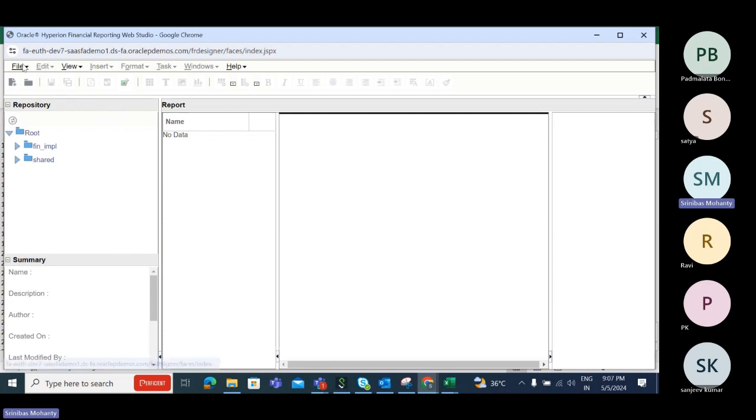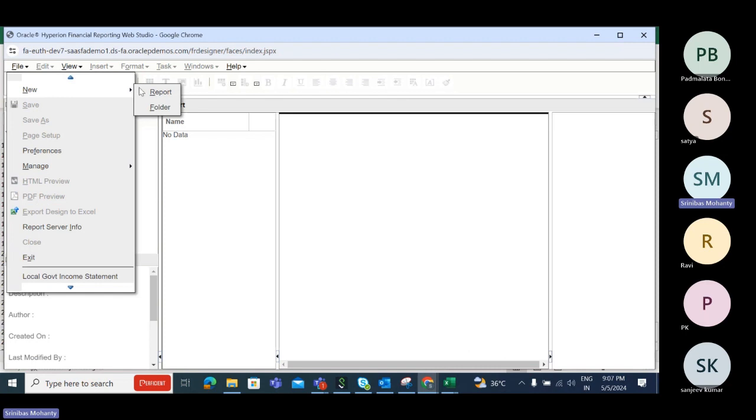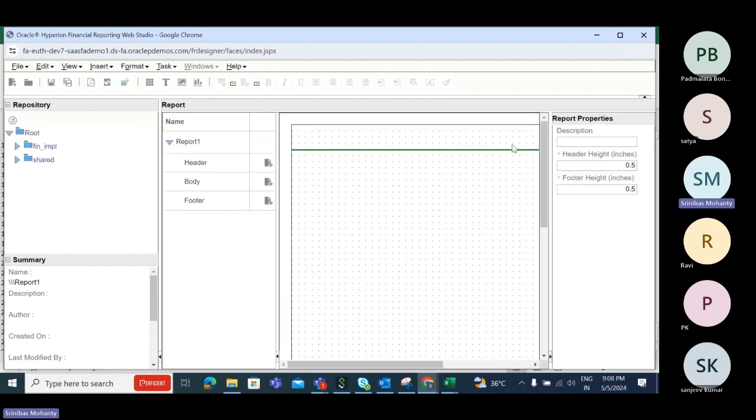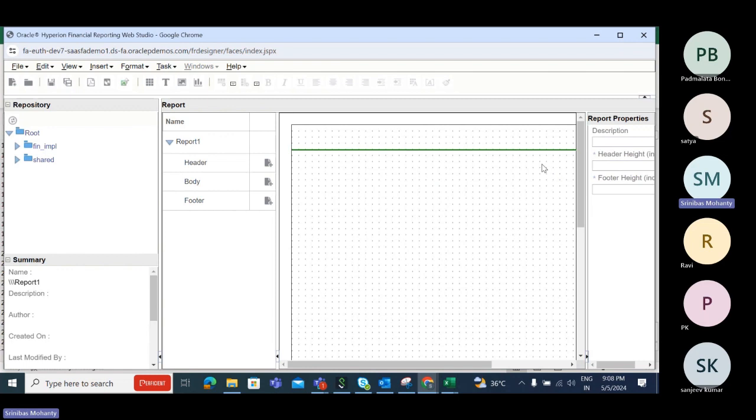So this is our Financial Reporting Studio, that is the dashboard. And here to develop a report, first you have to go to File and New Report. I want to create a new report, right? So now the platform will be open. This is the dashboard where you are going to use this for your report. Then you have to insert a grid.